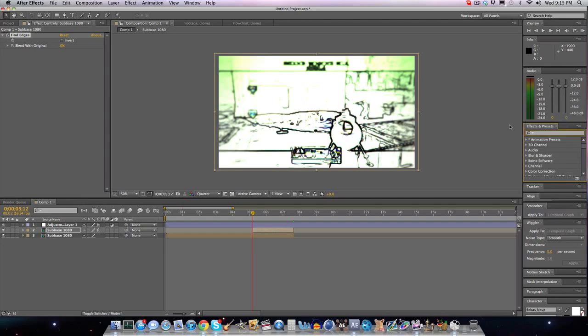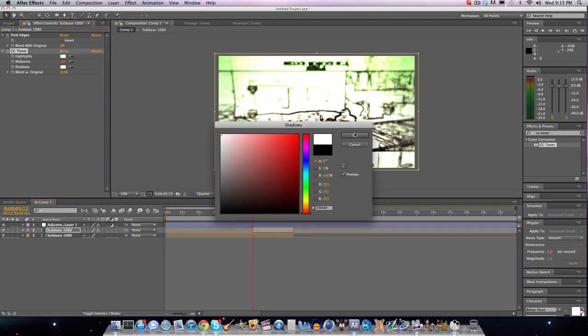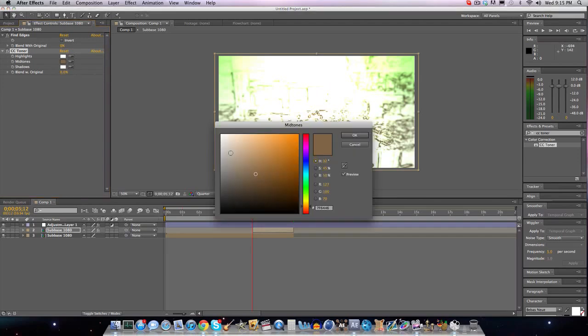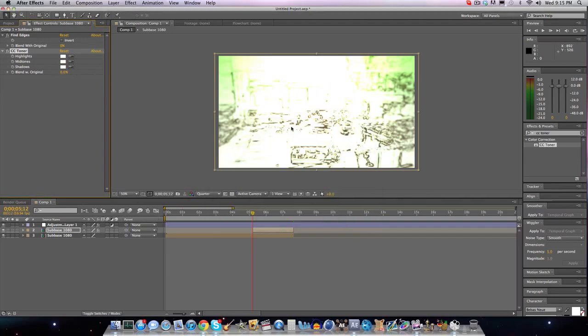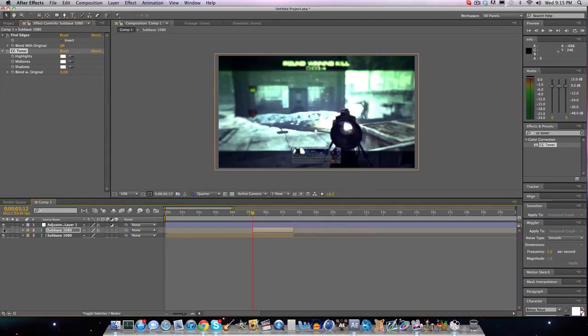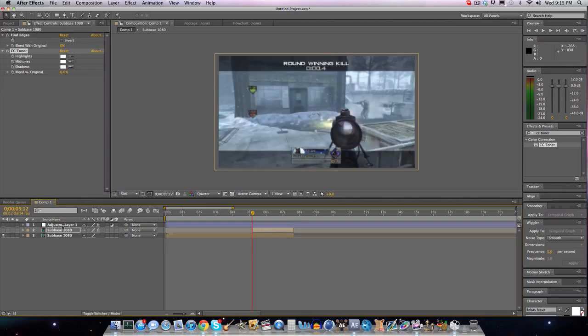And then you're gonna wanna look up CC Toner under color correction, drag it on, and then it'll give you white for the highlights, which you wanna change, and midtones and shadows, you just wanna change them both to white. So what's gonna happen is everything's gonna be white. Now, you wanna find a color that is not in here. So, like, red isn't in here, but green works the best.